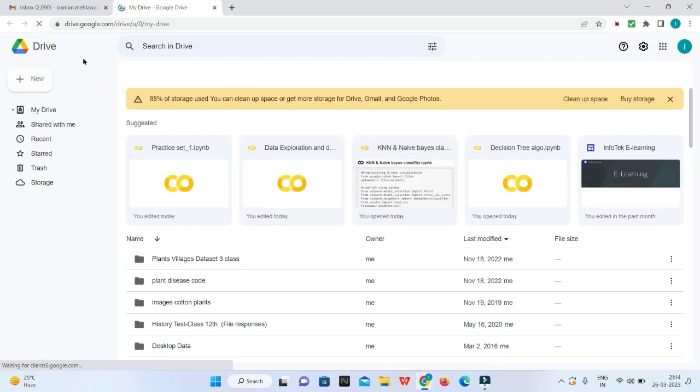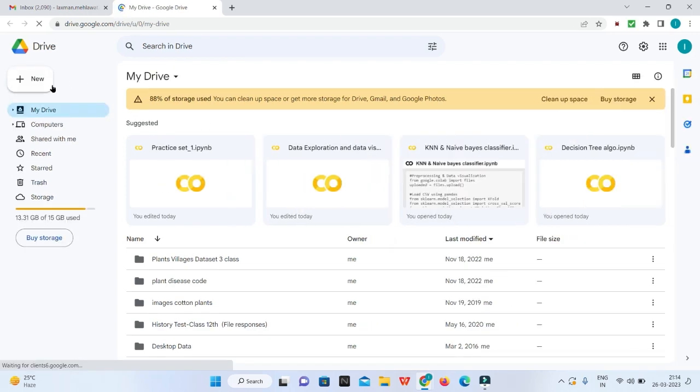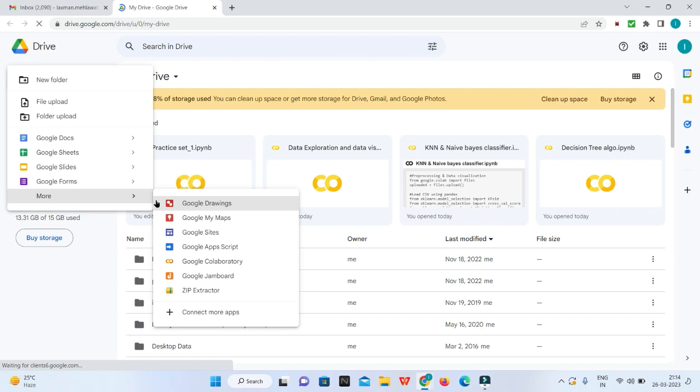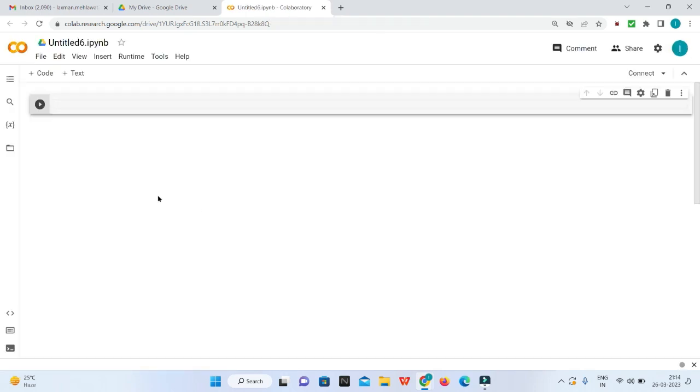Now drive is open. I can see here the plus new sign. I will click on it. Now the pop-down shows multiple options, like Google Collaboratory, Google App Script, and multiple folders here, and I will click on the Google Collaboratory. Now the Jupyter notebook is open in the Google Colab. I can write down my code.